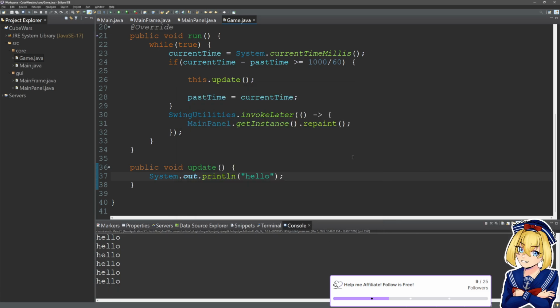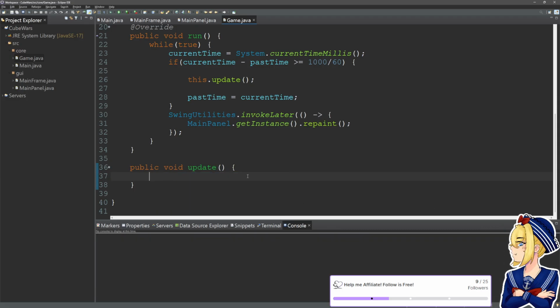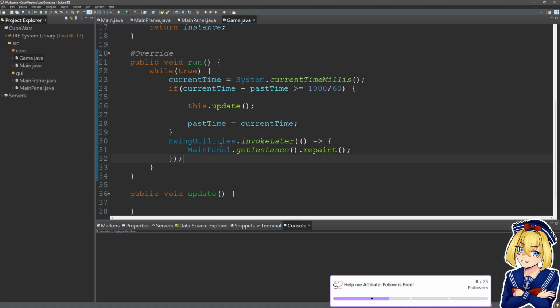So let's try to kill the program, and we can clear the console. So our loop appears to be working, and the repaint doesn't seem to be making any major issues at the moment. We'll leave it as it is.